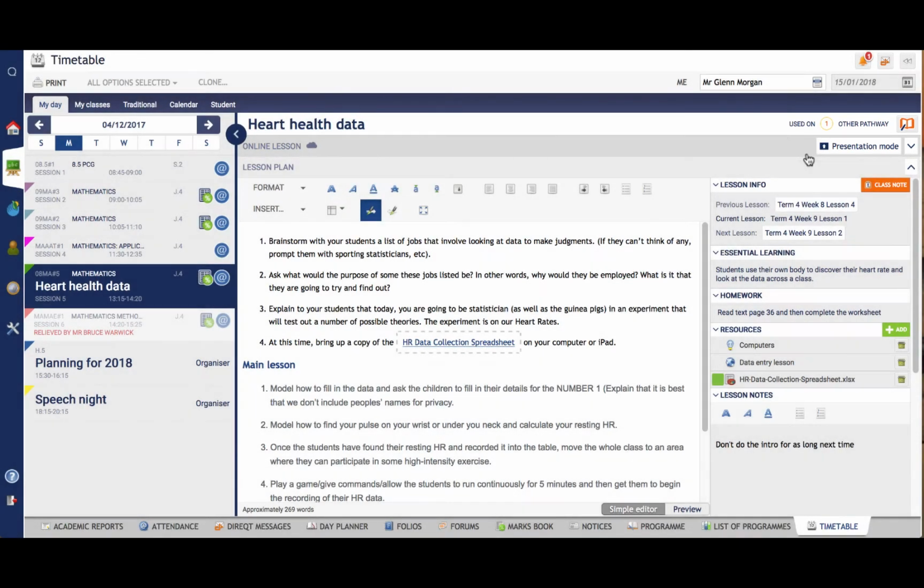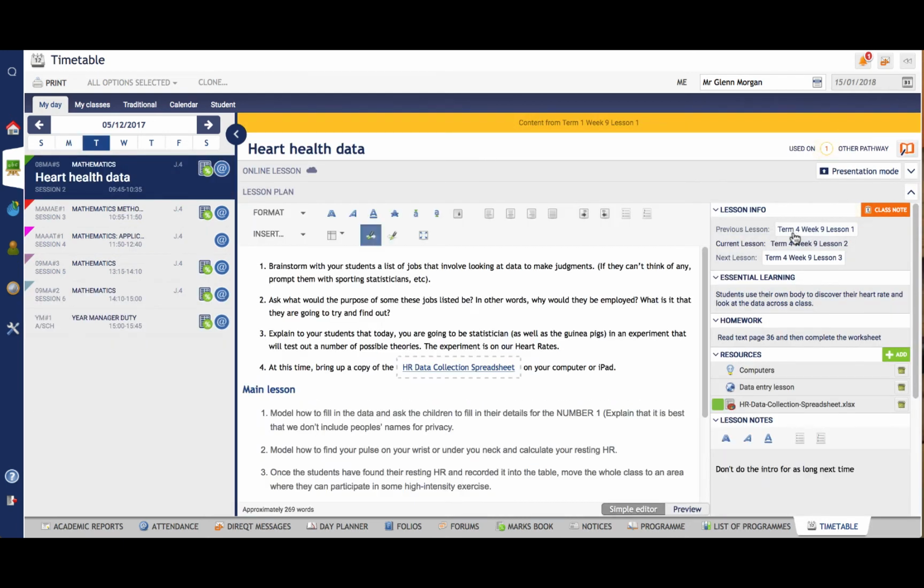If you're planning weekly and want lesson content to run across all lessons for the class or subject for the chosen week, then a bright yellow bar will appear at the top of each lesson indicating this.